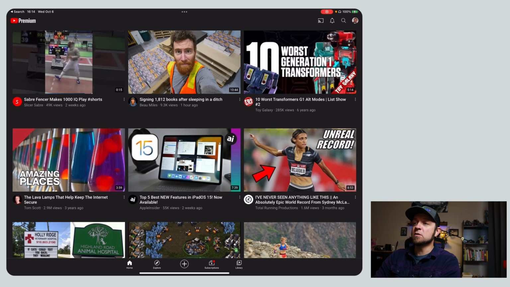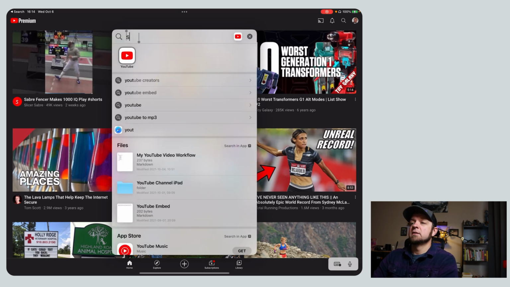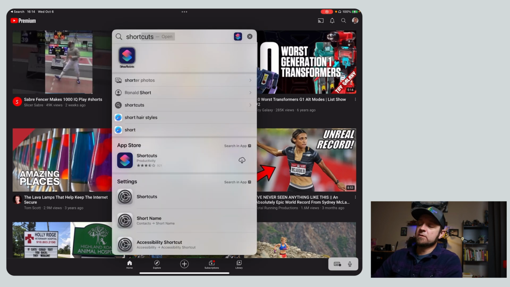Another one that happens regularly is if I was going to search, switch to YouTube. Again, this takes a few tries often. Okay, now we're seeing it. So if I hit shortcuts now, in theory, you can see it says shortcuts open. In theory. But the truth is, it's not actually going to work. This will not work. So if I hit enter, nothing.